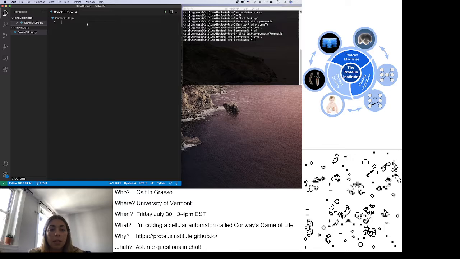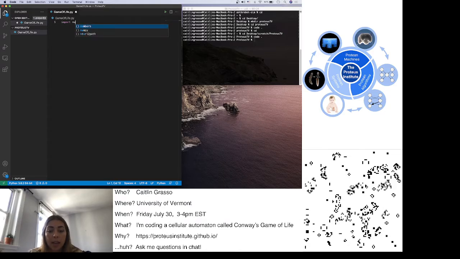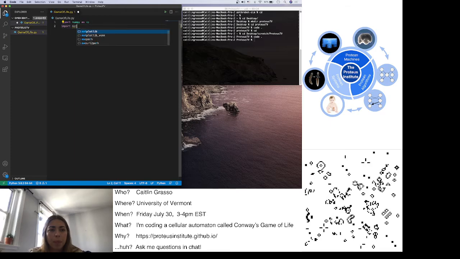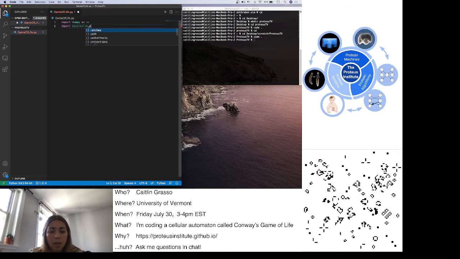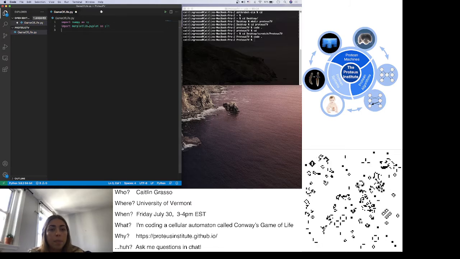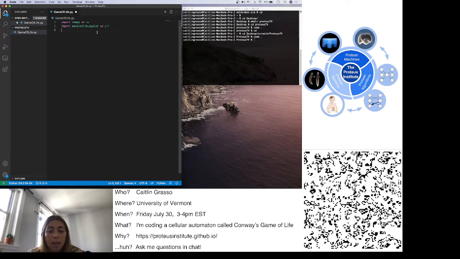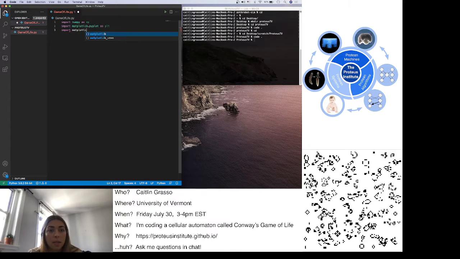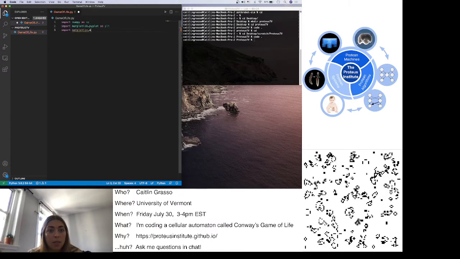I will start just by importing those packages. And then we're also going to use Matplotlib's animation package.